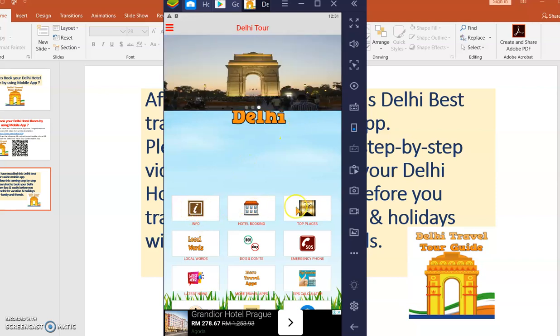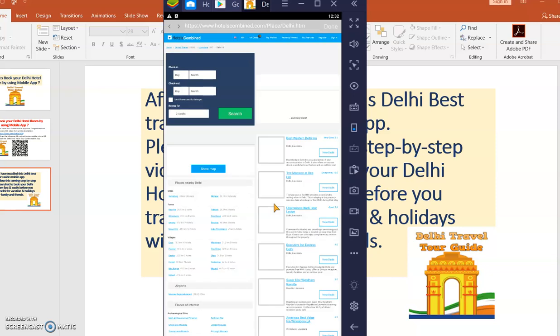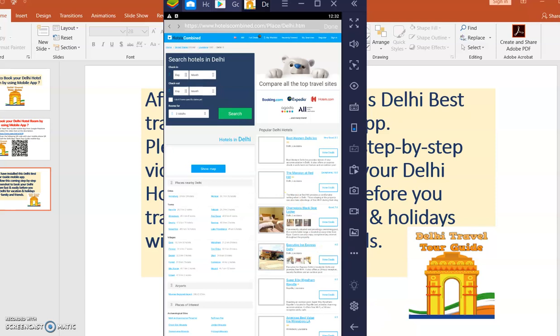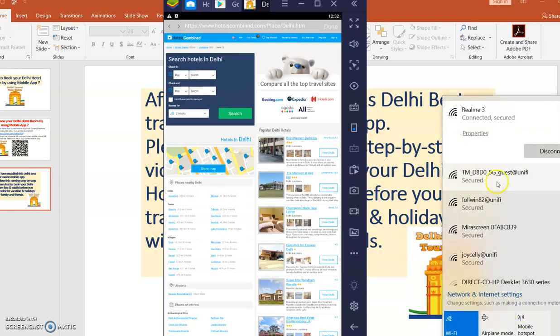And look for the first row here in the middle of this icon showing hotel booking, tap on it and then it will redirect you to the hotel room booking platform to display you the hotel room. Okay, the popular Delhi hotel room list for you to select or choose which hotel room you want to reserve.